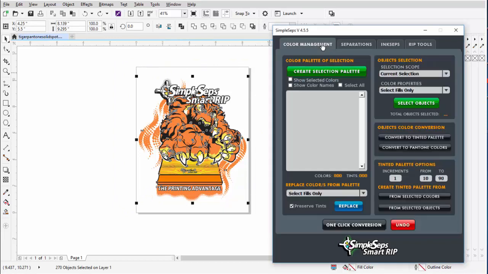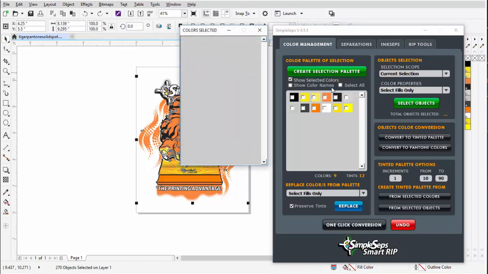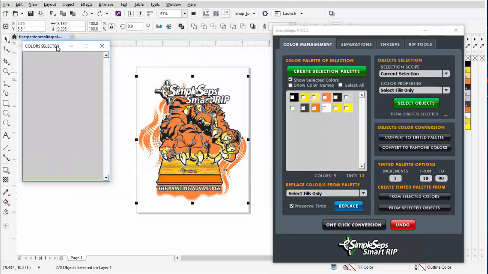I'll go to color management. I'll select create selection palette. I'm going to select show selected colors. Now I can move this over to the other side.